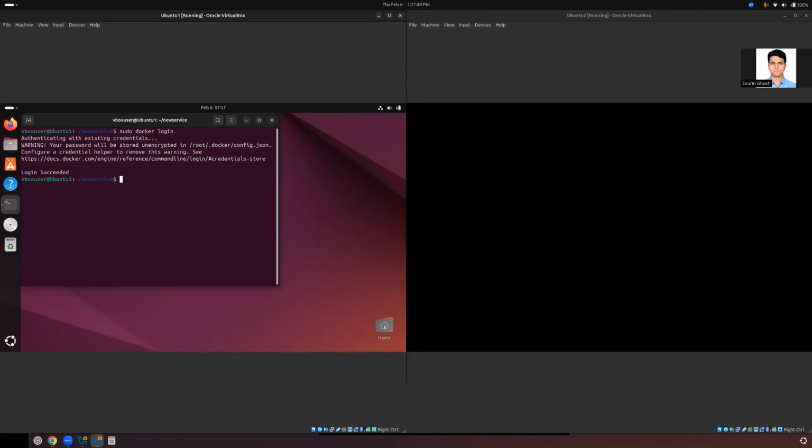For that, the first command will be sudo docker tag. You need to give the same tag, like new service, then your Docker Hub username, slash the name which you want to give to your service, and then the version or the tag you are giving. I have already done this step, so I won't repeat it. I'm just showing the first command.